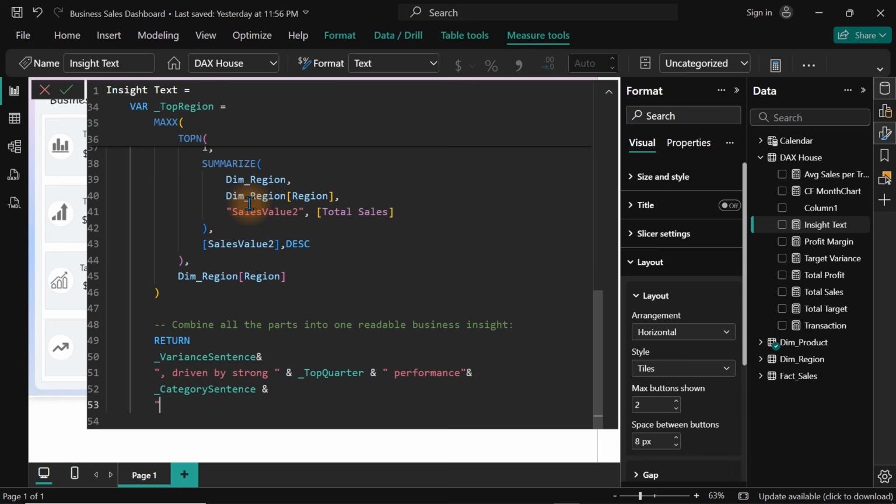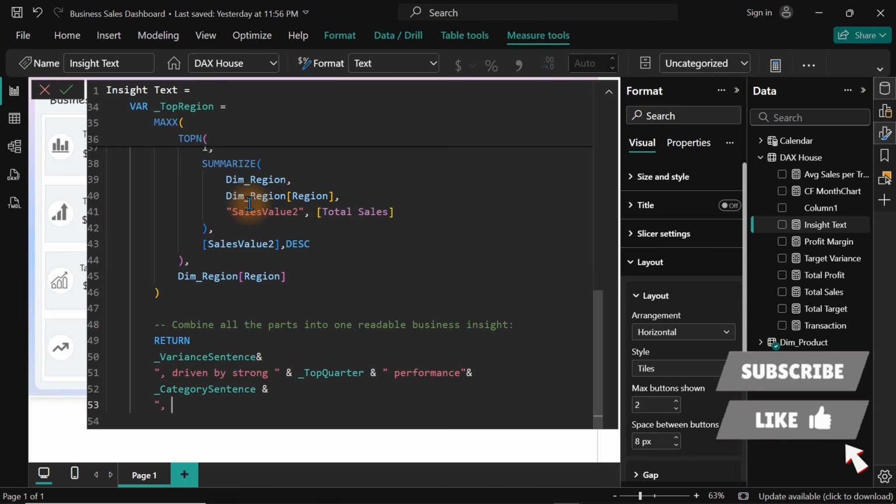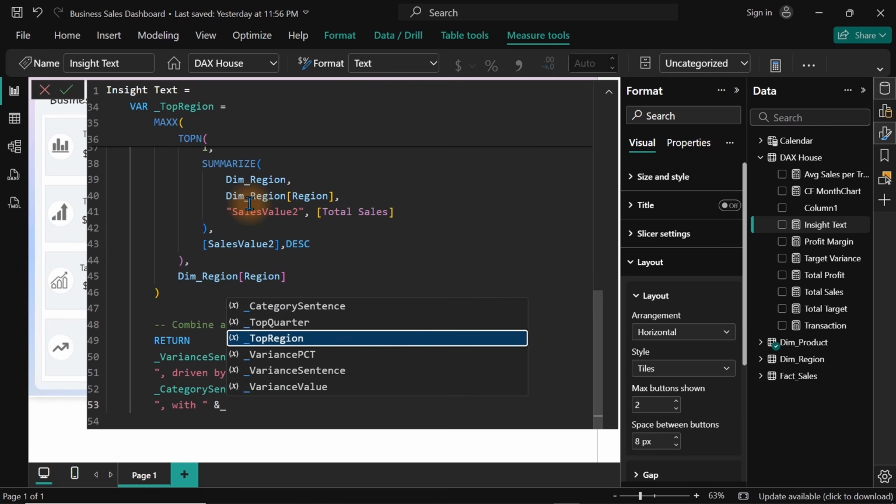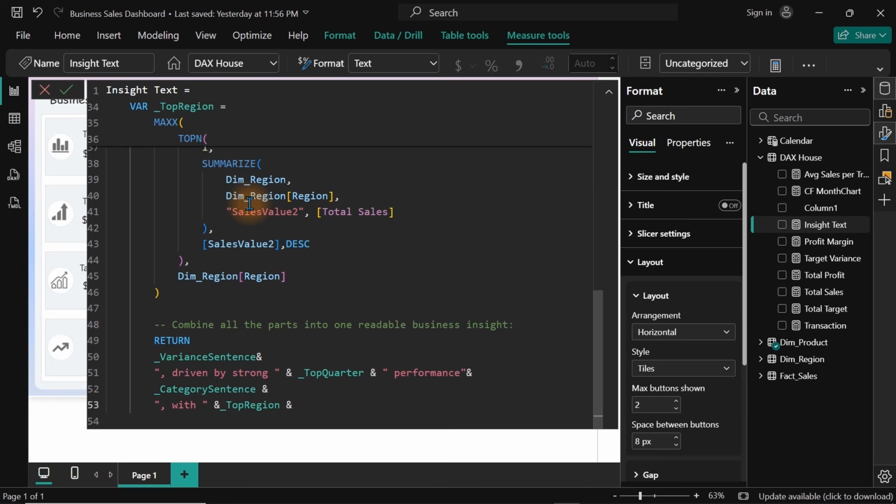Now we're gonna do comma again. So with. So this space I'm putting right here is important. If you don't put a space, you're gonna have your sentence being together. It's actually not gonna be okay. So over here, ampersand. So top region now. Top region and ampersand to concatenate. So, region leading revenue growth.